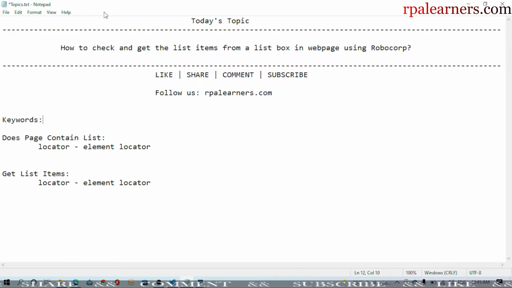In this video we're going to see how to check and get the list items from a list box in a web page using Robocorp. In this task we are mainly using two keywords, which are Does List Contain and also the Get List Items keyword. For both of them, locator is the main argument, which takes the element locator from which we are going to get the list items from the web page.